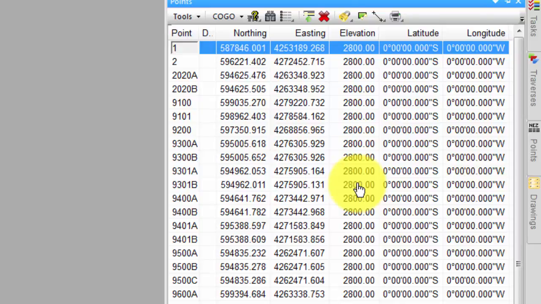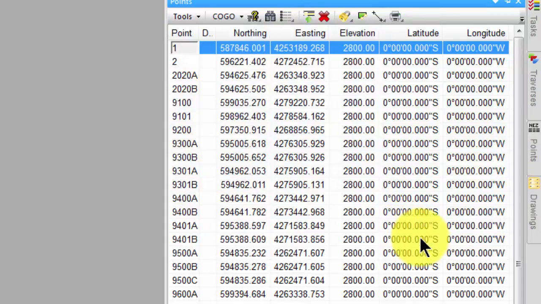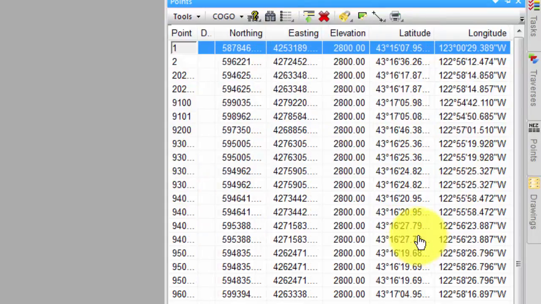Now, I just want to make sure that I've got these updated here properly. Let's just refresh this view. There we go. Just had to refresh it so I had my latitude and longitude displayed.